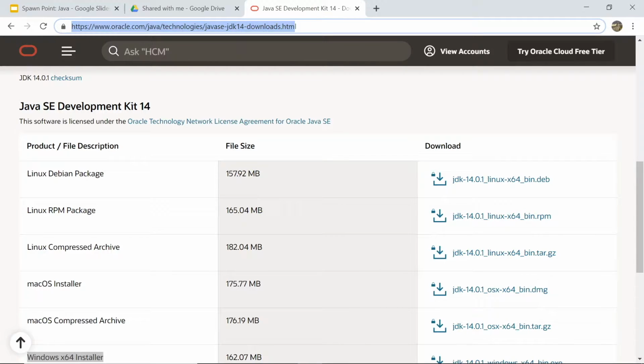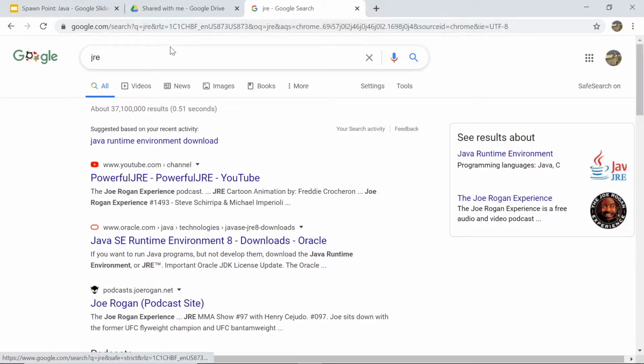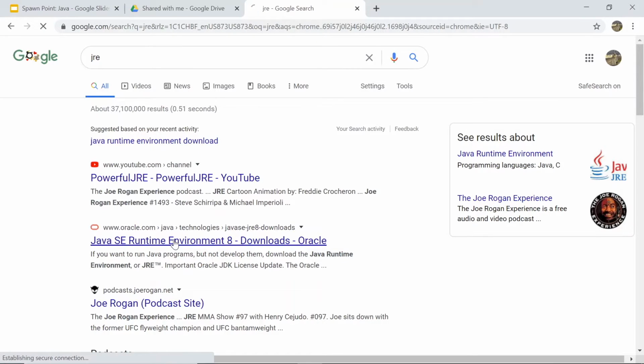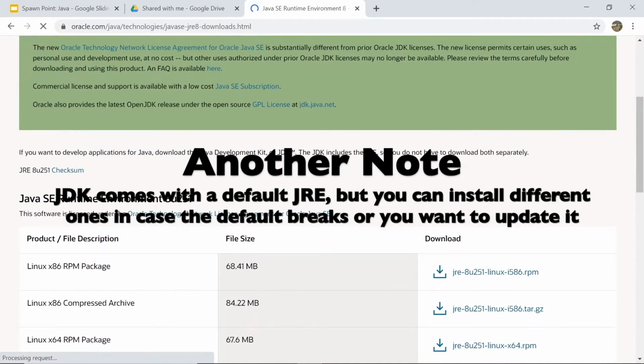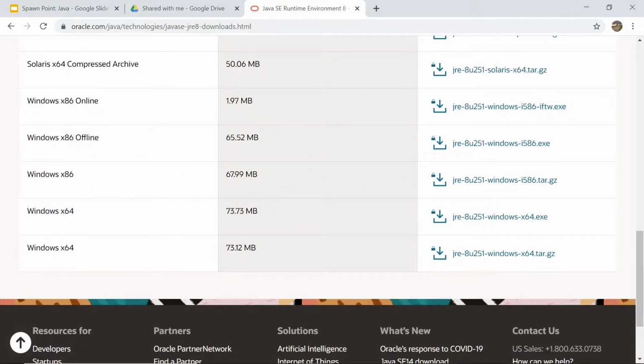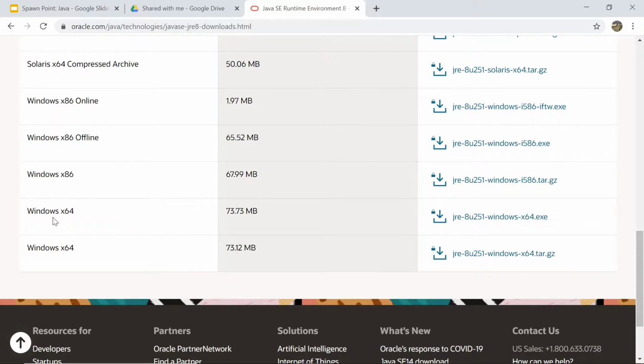After you install the JDK, you're going to want to install the JRE. It's right down here. Same thing with the JDK: you're going to want to install the file designated to your operating system. So I'm going to install the x64.exe.